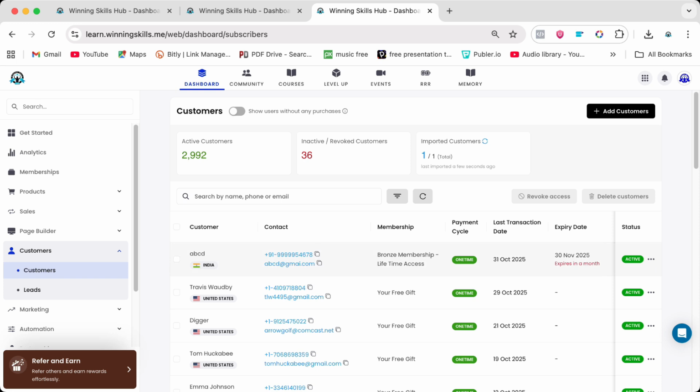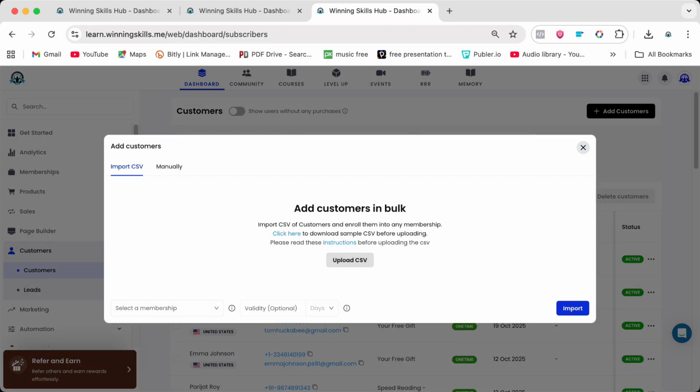See friends, now ABCD is my member in bronze membership, which is expiring in 1 month. So if I want to revoke, or if I want to delete some customer, it is also possible. I'm deleting, so that member is gone. So very simple friends. Through this add customer button, you can add individual customers.